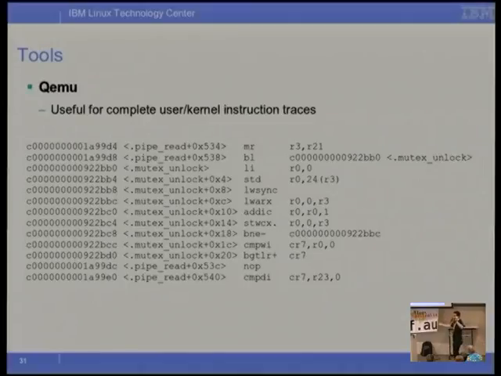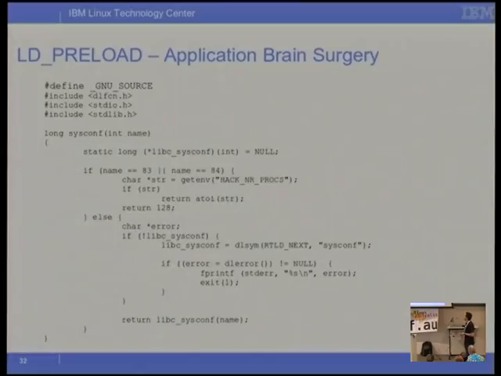QEMU is another great tool because then you can trace all the way through user space and kernel and get a full assembly, disassembly. We use that quite a lot as well.